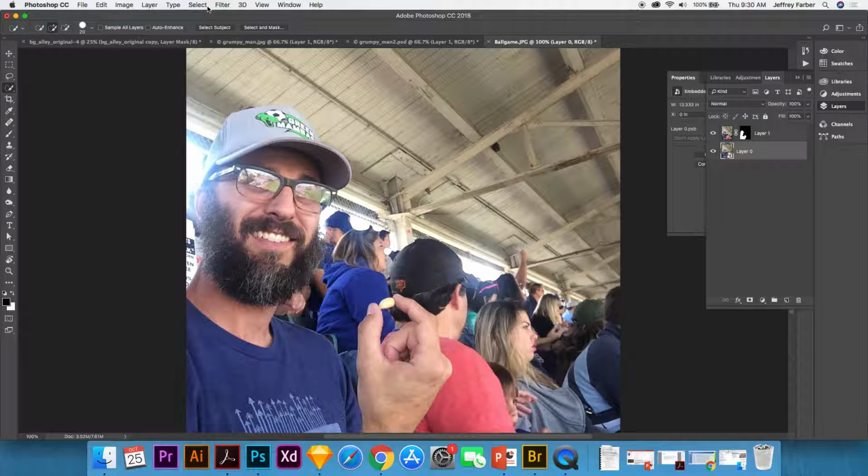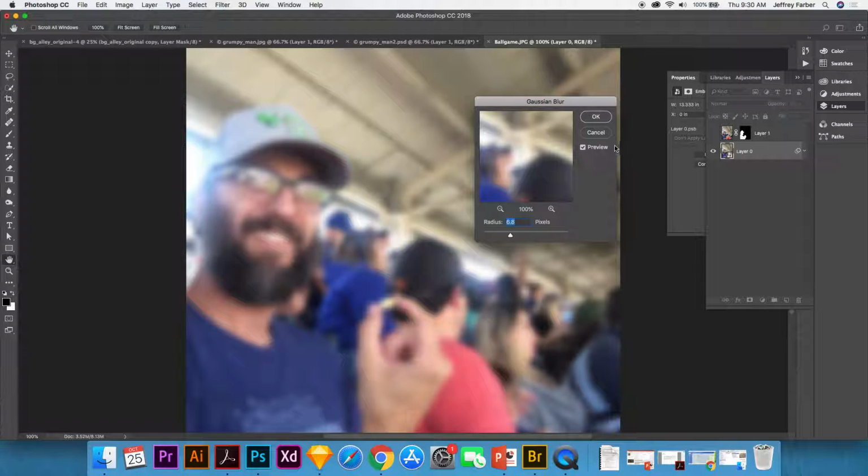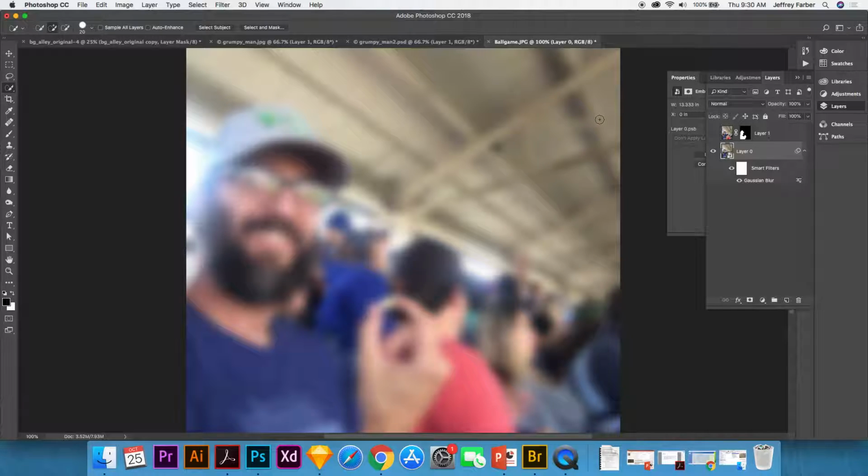Now I'm going to add that Gaussian blur back in on that layer, and actually I might just turn this off real quick. Filter, Gaussian blur, I had chosen it before so it comes up. And I'm really going to want to blur this out because I want the man and the subject to really pop out. It's as if I was taking a photo and I wanted to create bokeh, which means blurring out the background. That's a shallow depth of field. I'm going to hit OK.